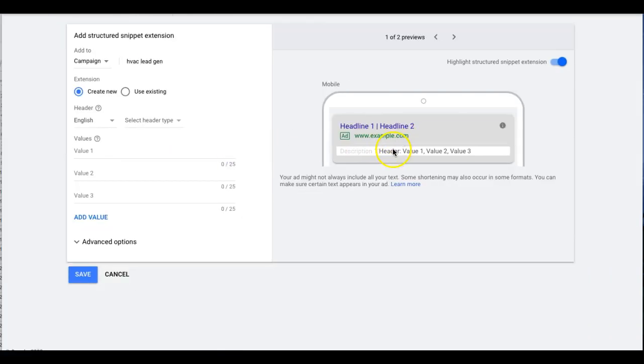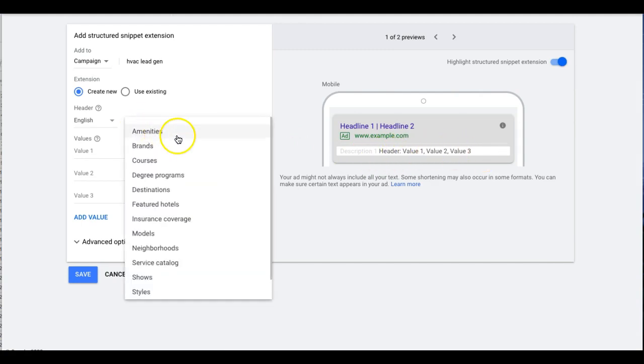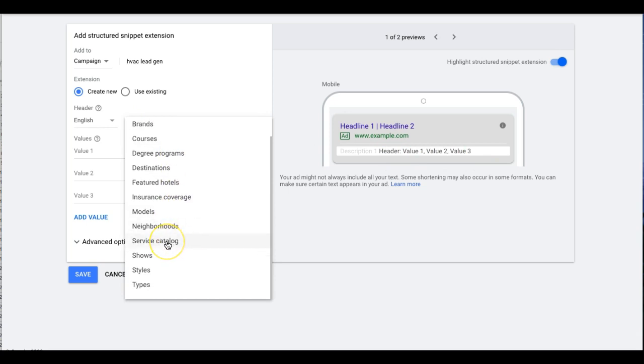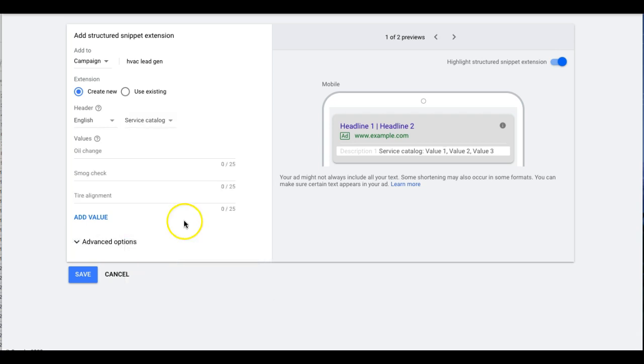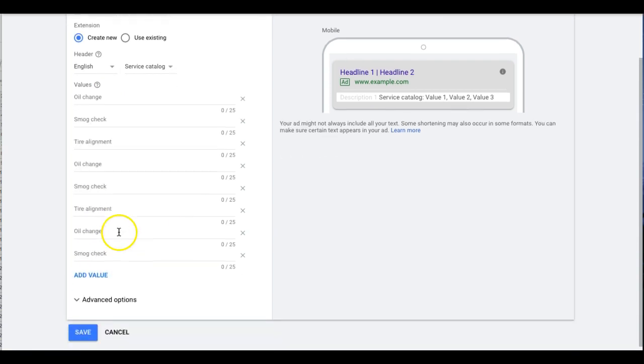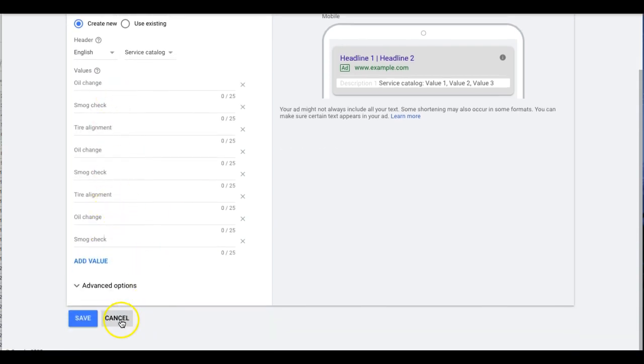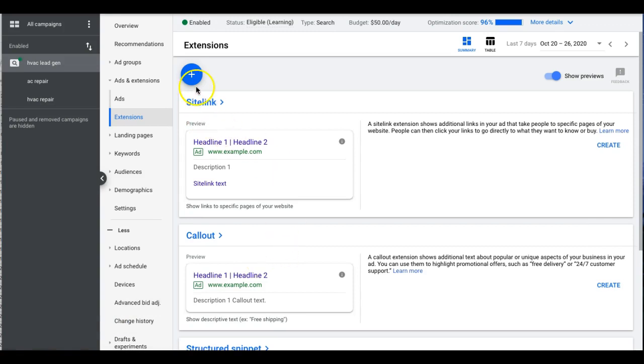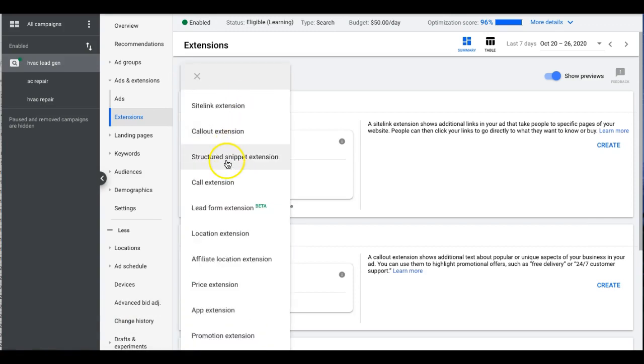Structured snippet, you can see here what it looks like on a phone. Just something after the description, it'll be like value 1, value 2, value 3. So there's a few different options here you can choose. We usually just do service catalog. You can do types, you can do neighborhoods. Service catalog, and you just list out all of your services here and add as many as you can, guys. I know it can be time consuming, but add as many as you can. It's only going to benefit you in the long run. And Google will prefer your ads over competition who doesn't fill it out.